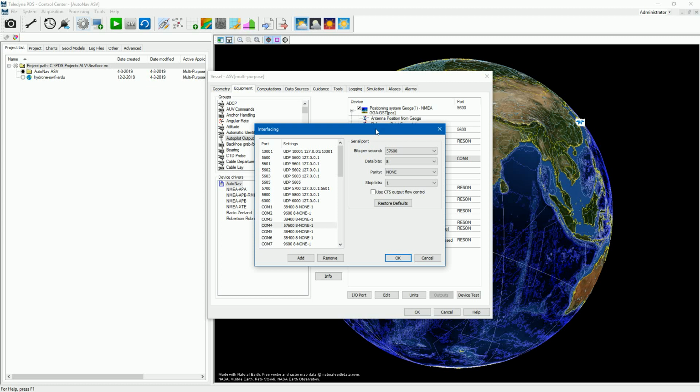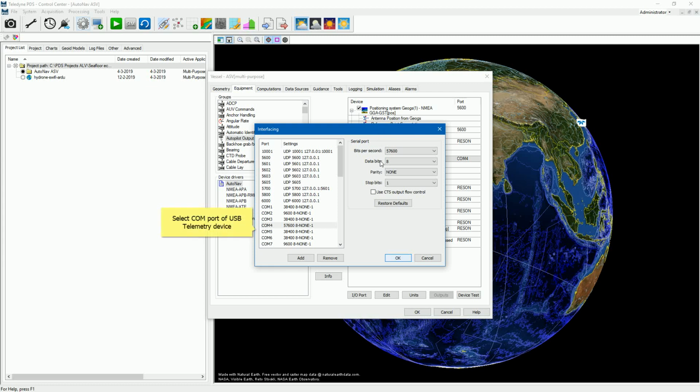Windows assigns a COM port for this device when connected. Select the COM port of the USB telemetry device and set the port parameters. By default the baud rate of the USB device is 57600 baud. Press the Add button to add a new port if it is not listed.